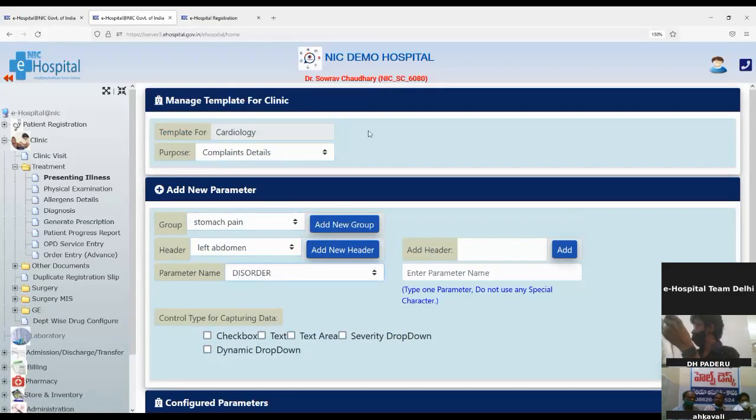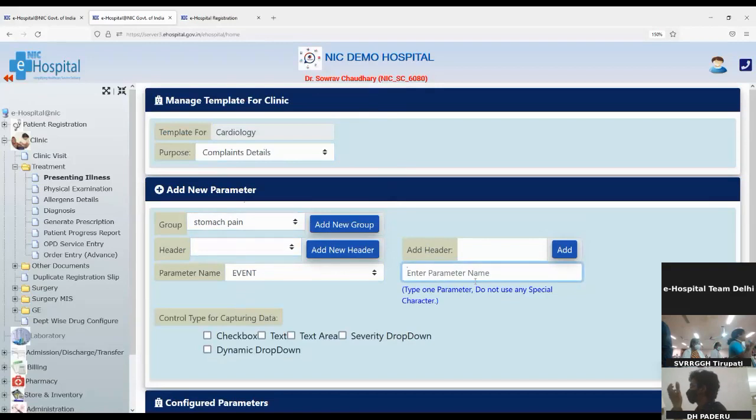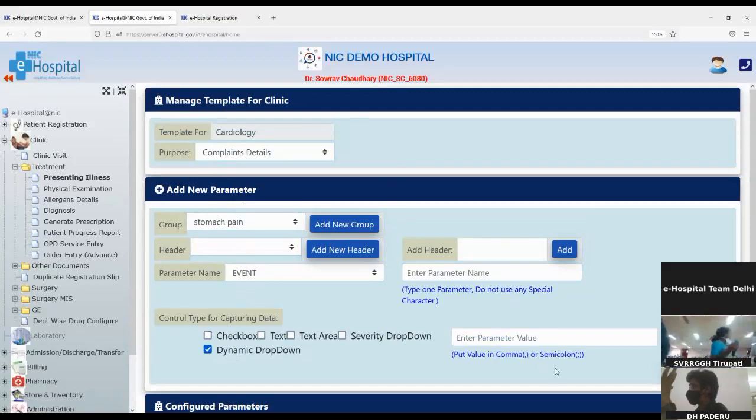We can select the parameters from the drop down. The type of the parameters is available in the drop down: event or findings. Then add the parameter's name here in the text box. Then the control type for capturing the data: we can take the checkbox, text area, sensitive drop downs, and dynamic drop downs. Under the dynamic drop down, we can add the drop-down values and separate them by commas.